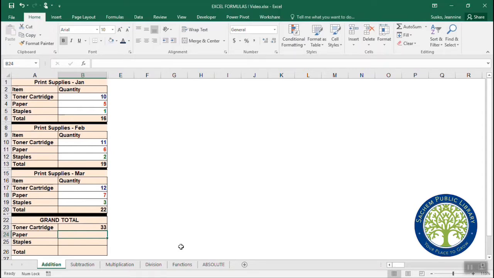Let's go ahead and click in cell B24, and we'll do the same for our paper supplies. So stitching the formula together, beginning with the equal sign, I'm going to click on the first paper value, which is in cell B4, typing in a plus sign, clicking on the second paper value in cell B11, one more plus sign, and then the last paper value, giving that a click as well, and finishing it off with the Enter key.